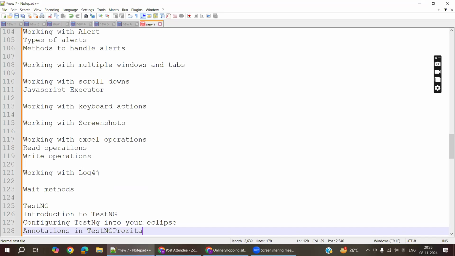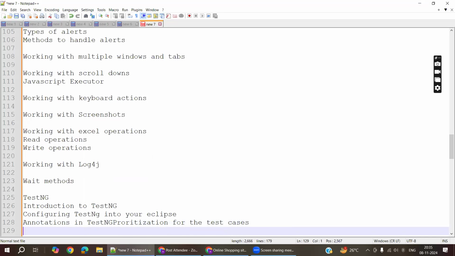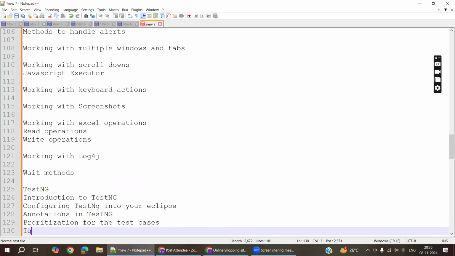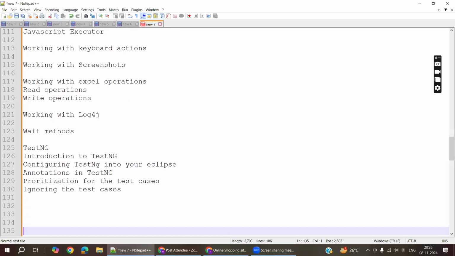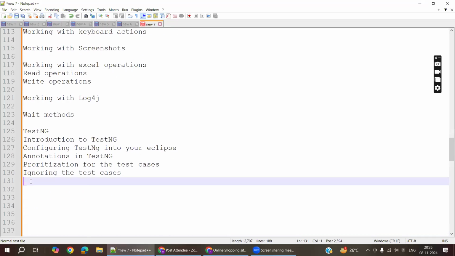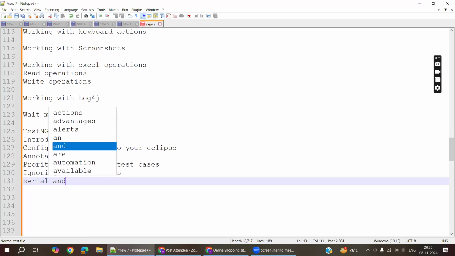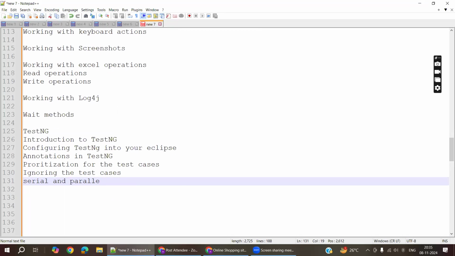So how you have to prioritize the test cases, prioritization for the test cases, and then ignoring the test cases. How you have to ignore the test cases, and then you have to perform serial and parallel execution using TestNG.